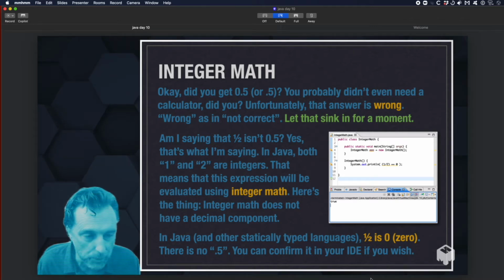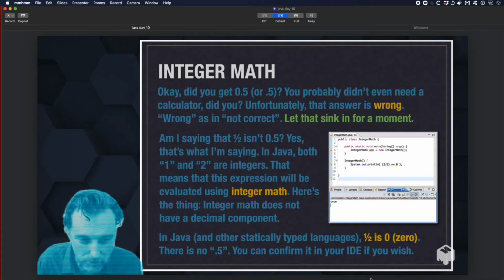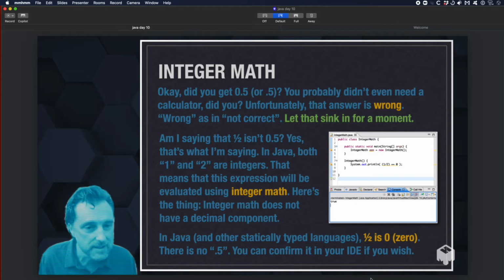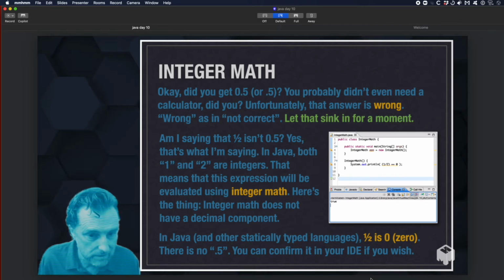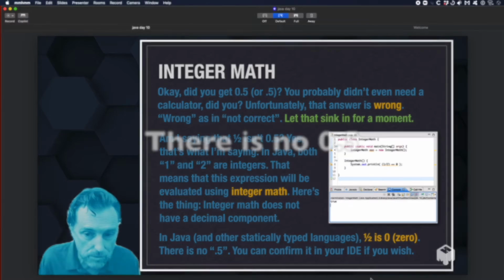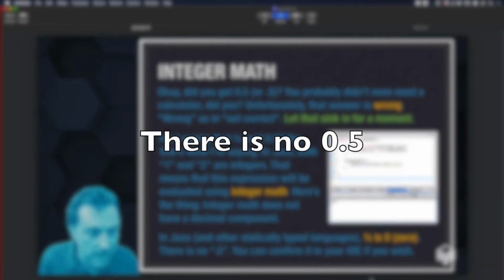Well, first off, they're both integers. One's an integer, two's an integer. We didn't specify that they were longs, so they get the default integer data type. So it's integer 1 and integer 2. That means there's no combination of data types. There's no mixed data types. It's all integer data types. That means Java will proceed using integer math. Integers don't have decimal values. That's the thing. So when you divide 1 by 2, where you might think you would get a half or 0.5, you don't in integer math because there's no such thing as a half or 0.5.